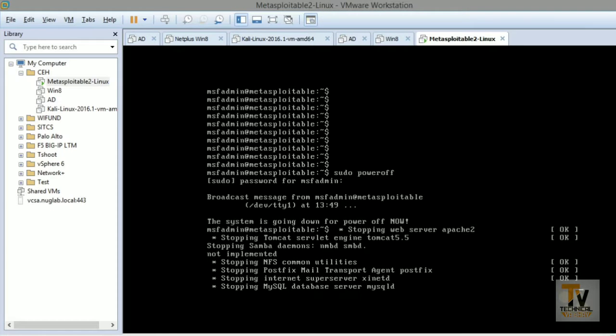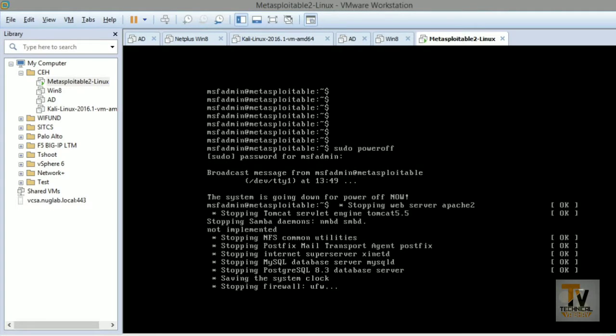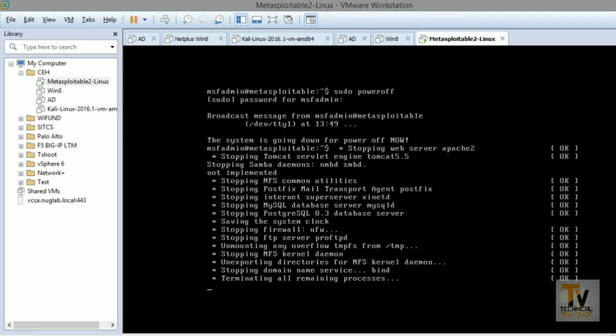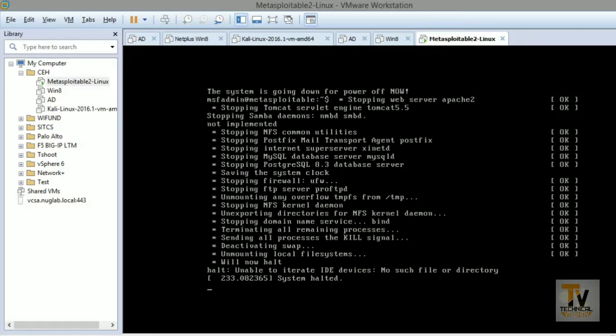On some flavors of Linux, you can use the command shutdown -h for halt or shutdown -P for power off, capital P, and also schedule a time when you want it to happen. So for example, if you want to shut down now, you could use the command shutdown -h now, and that would give us similar results as we have right here.